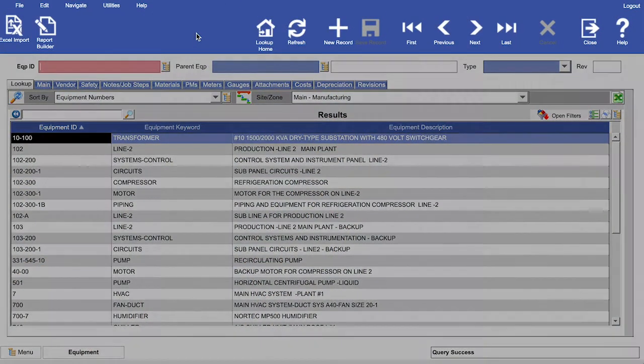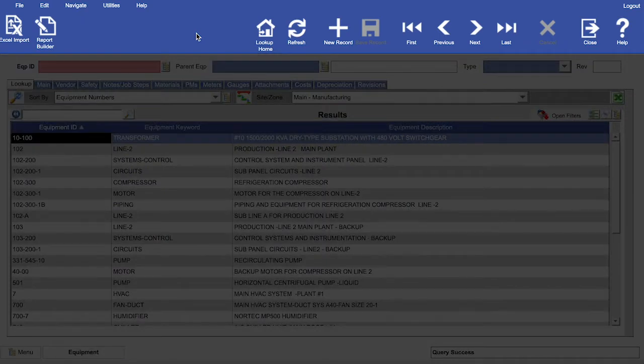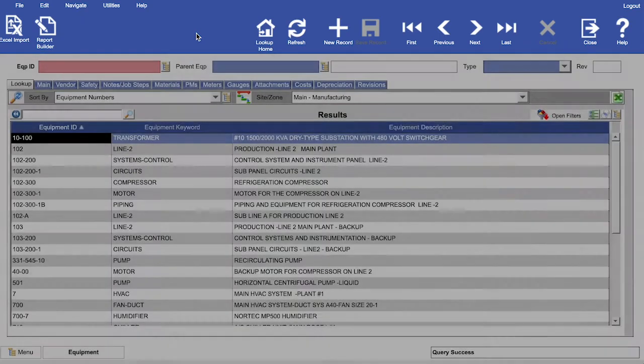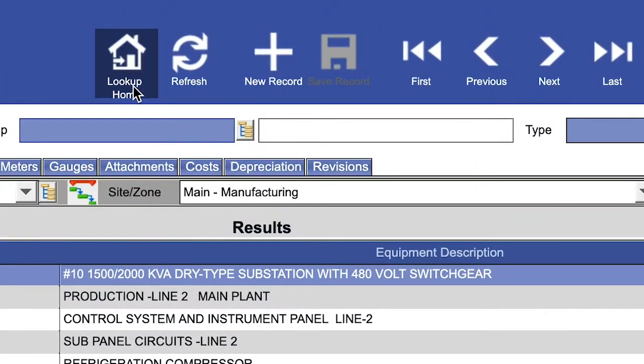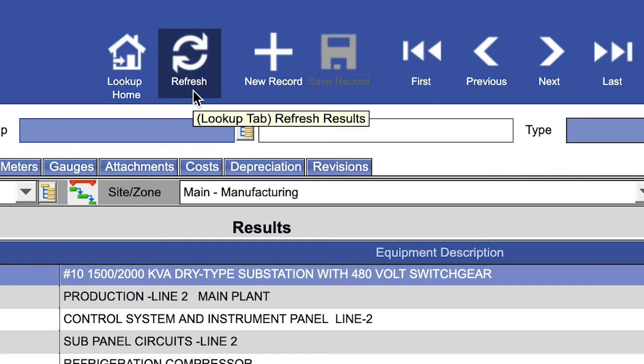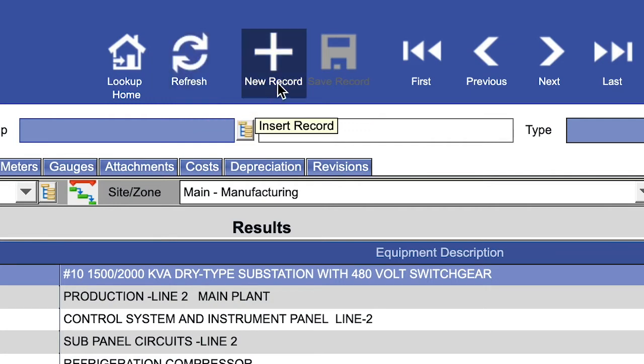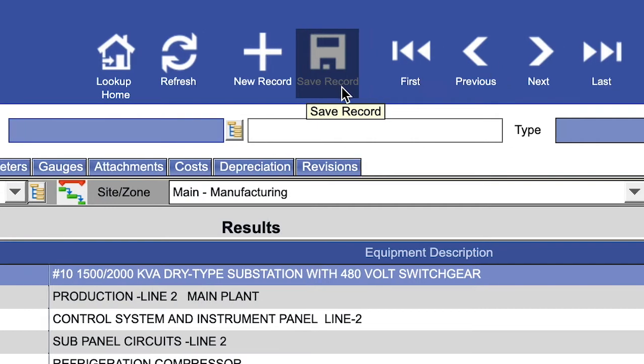If we look at the top of the page, we see a list of icons vital to navigation. This is our toolbar. This is the Lookup Home button. When navigating to other tabs in a record, such as the Main tab or the Cost tab, this button can be clicked to return to the lookup for the set of records. Clicking the Refresh button will refresh the lookup to reflect any edits or additions made. New Record will generate a new record to fill out that will then be added to the lookup list. Pressing Save Record saves any edits or additions made on the screen.